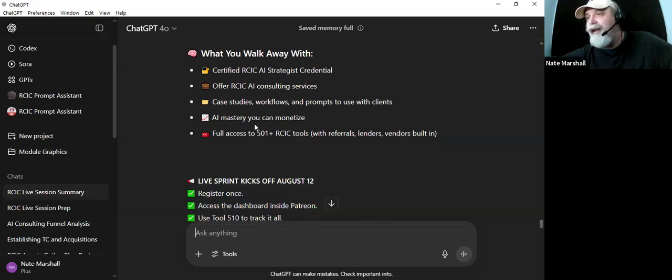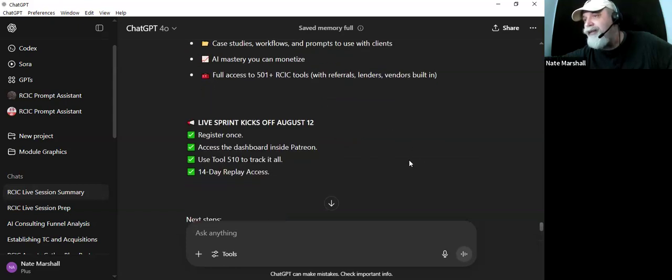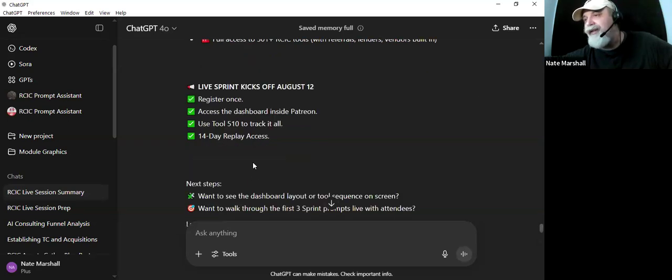And then you can AI master, you can monetize, and you get full access. Well, now there's 520 tools. As of this morning it was 501, plus all the tools, referrals, lenders, and all the vendors built in. So this kicks off August 12th. You register once, and access the dashboard inside of Patreon. Use file tool 510 will actually track it all. That's all in the instructions that I have, so you don't have to memorize this.